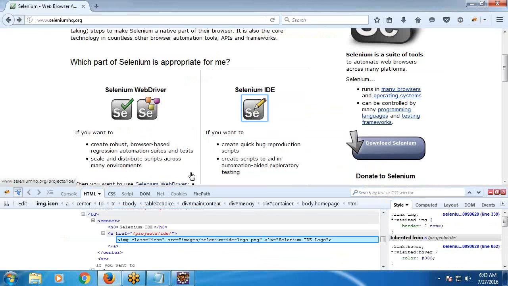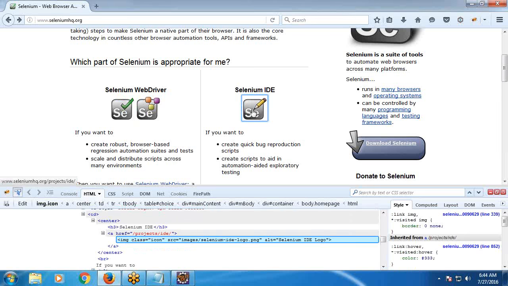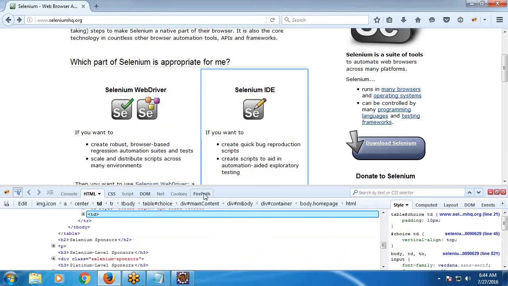Inspect this image link. Take the mouse pointer, show this image link. Class name available, icon. The tag is img, not suitable for an image tag. Other image links also have the same. So you try to use another locator. Try with class name, class icon. Same class icon, so duplicate. Go for XPath.